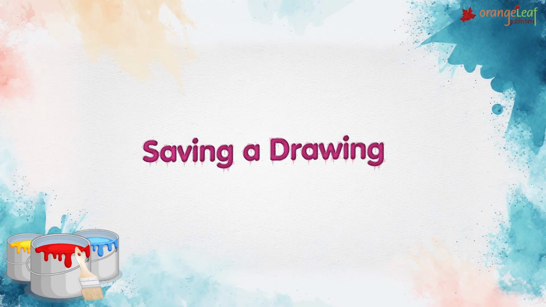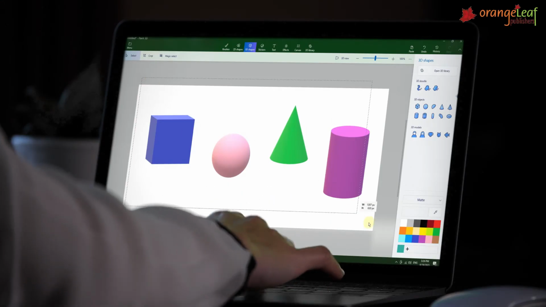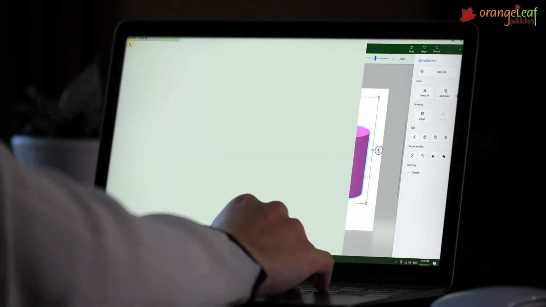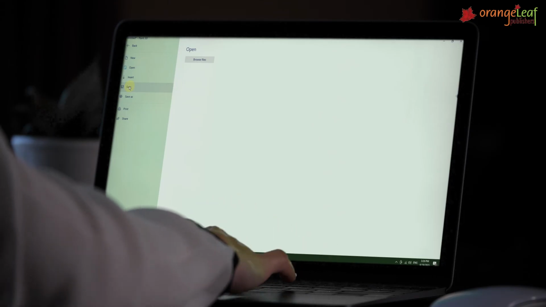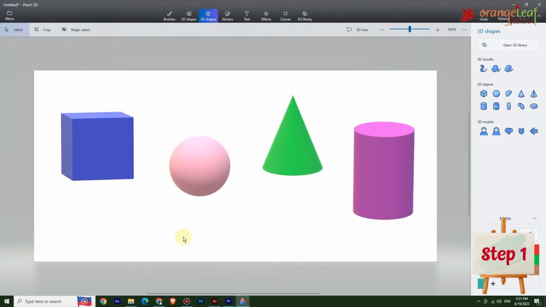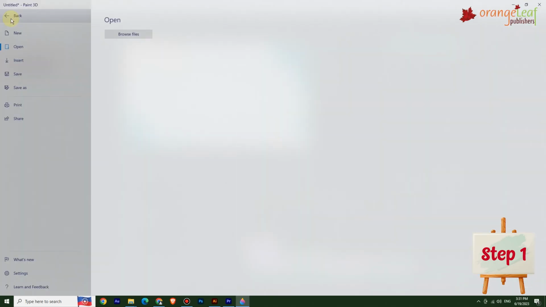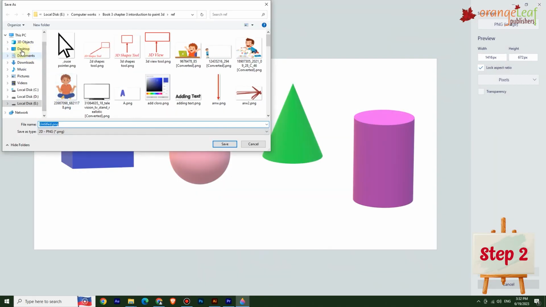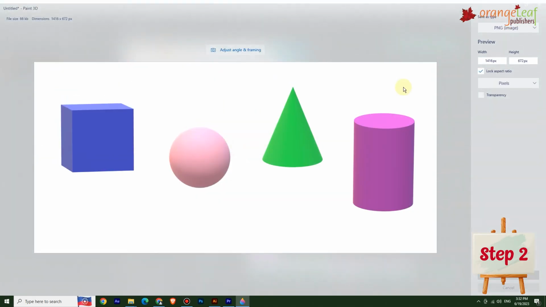Saving a drawing. It is important to save your drawings after finishing work. Once it is saved, you can reuse it at any time. Step 1. Click on the menu option in the sidebar. Select Save As option. Step 2. To save your drawing, select the image option under Save As Copy.